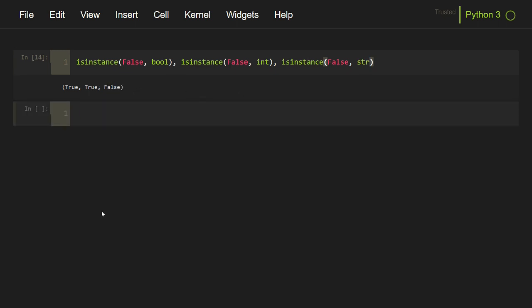Suppose we want to check if an object is an instance of one of the given classes. So what you can do is isinstance False, bool, or I will just copy this, or str, and this will be int. And if I run this cell, I will get a True value because the object False is an instance of boolean as well as integer class. And the OR operator returns True if any of these values return True.